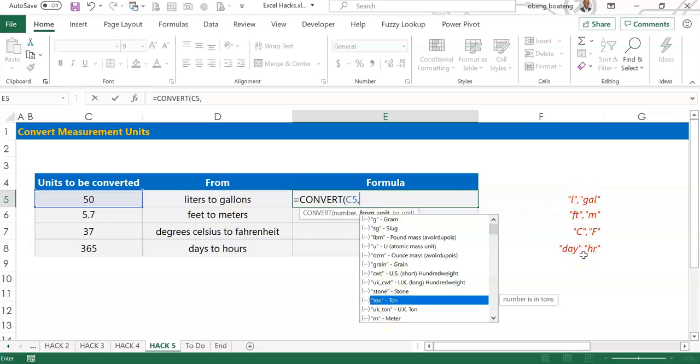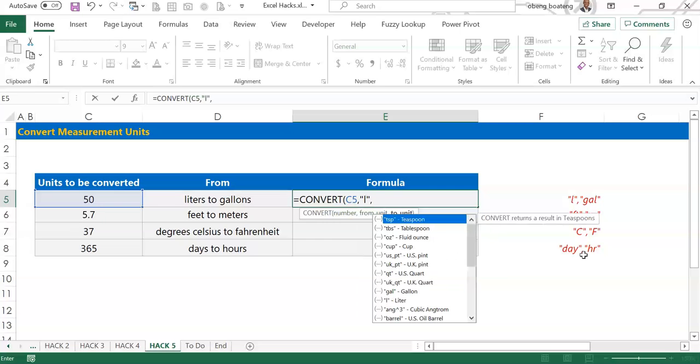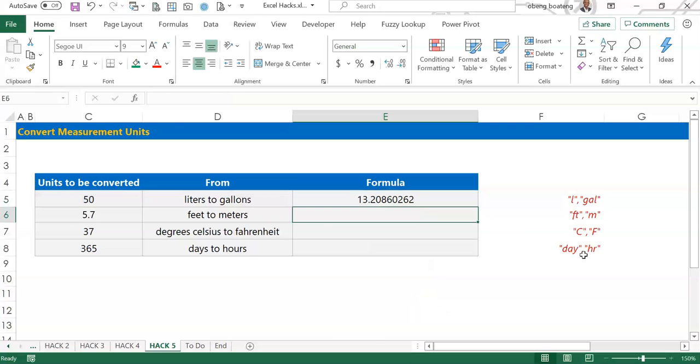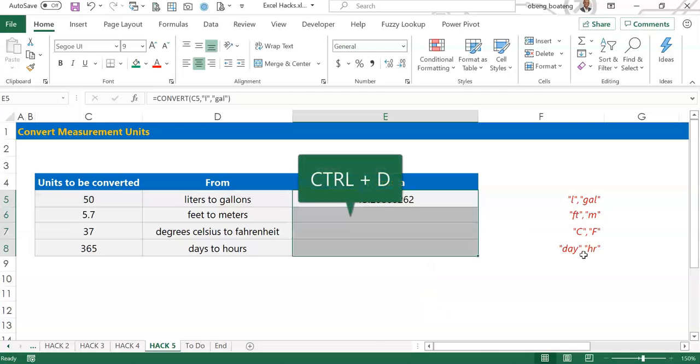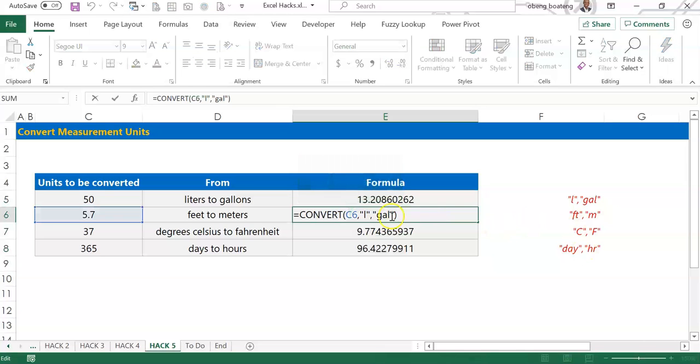So liters is in quotes, it's case sensitive, so this is lowercase l, and I'll bring my comma in quote GAL for gallons. So 13 gallons for 50 liters. I'm going to copy this down to make it easier, so I'll just convert the units.